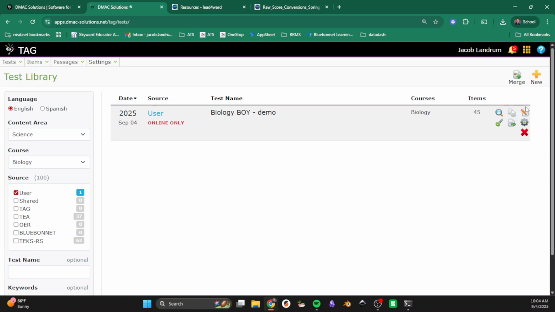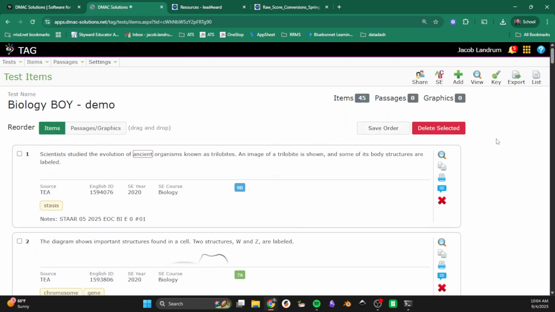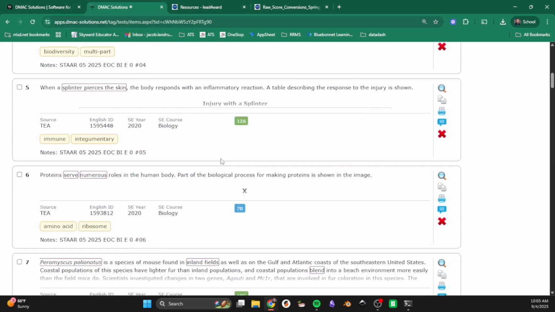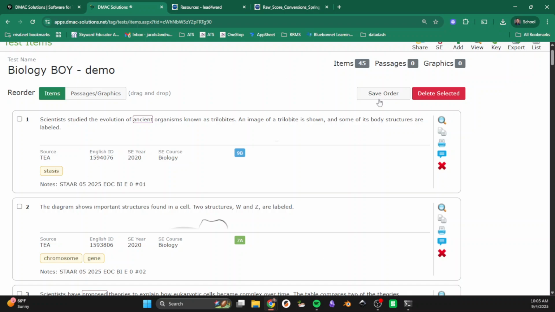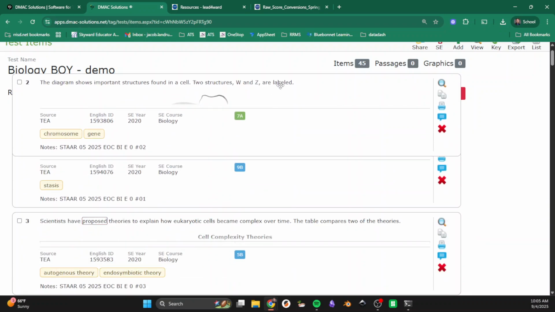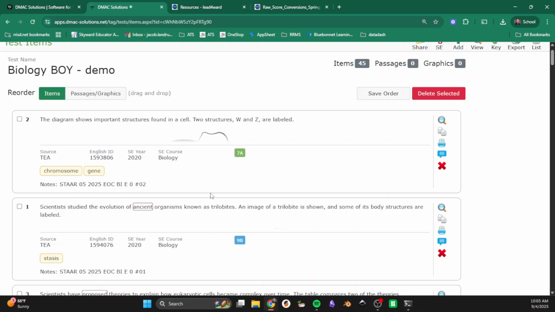So then I can go in here and I can change and edit things as I want to. Just for the sake of comprehensiveness, let's click this little edit pencil. Here we can scroll through each of these questions and look them over. You can also rearrange them, where it says drag and drop. So say for whatever reason I wanted this question to be first, I can just drag it up there.